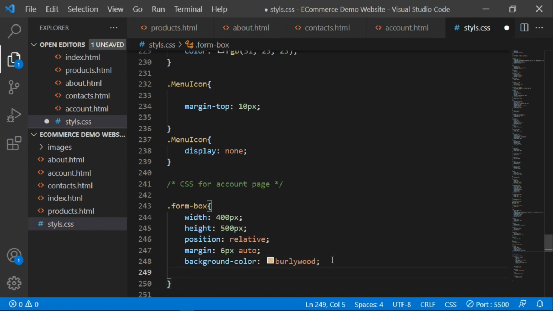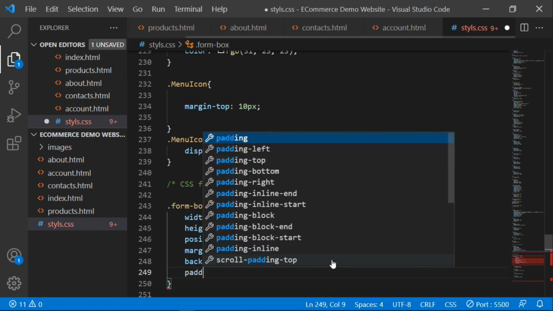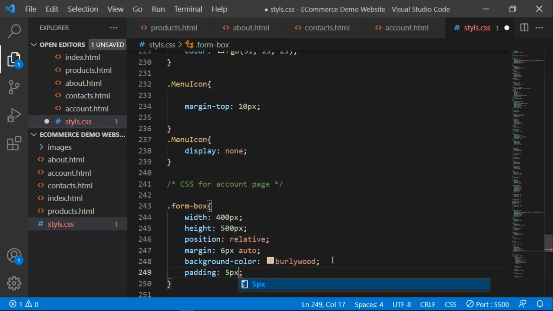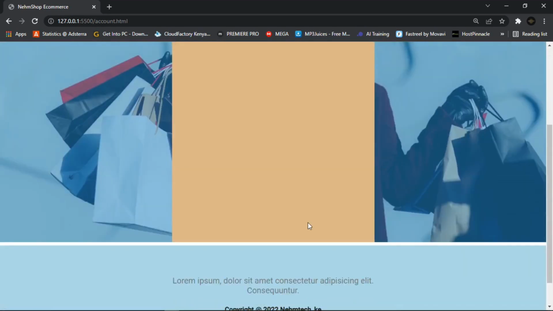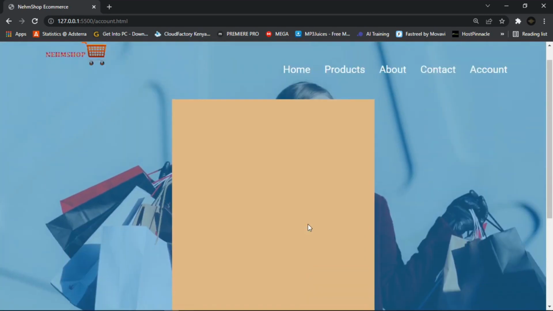Then let me add a padding of 5 pixels, and then let me save. Then let me go to my browser and see, let it refresh. So guys, you can see it is the form.